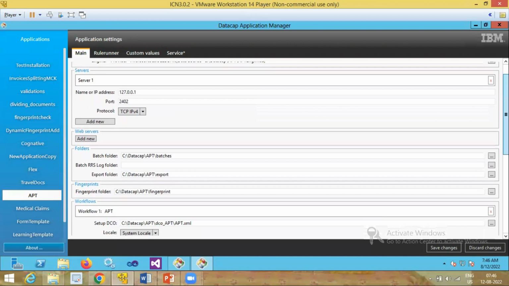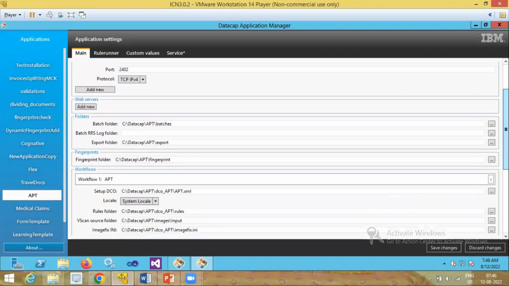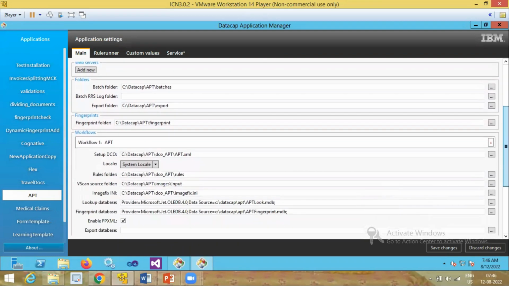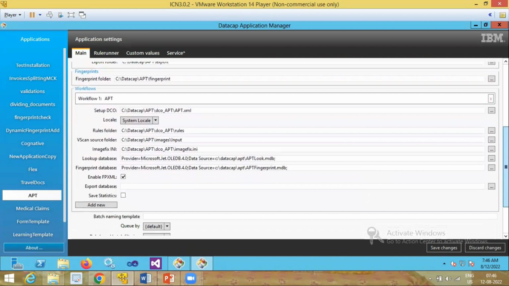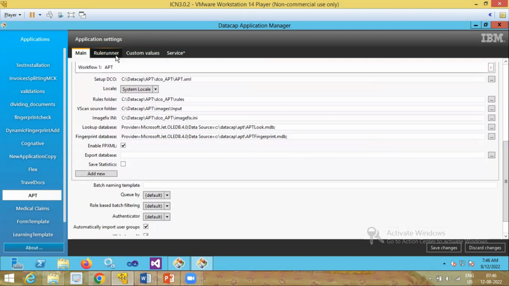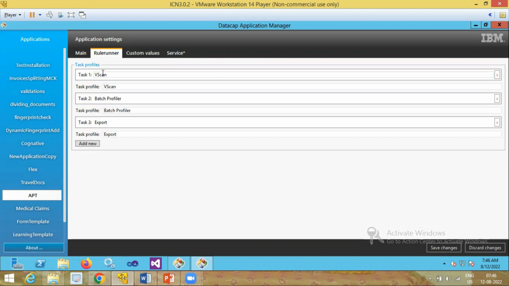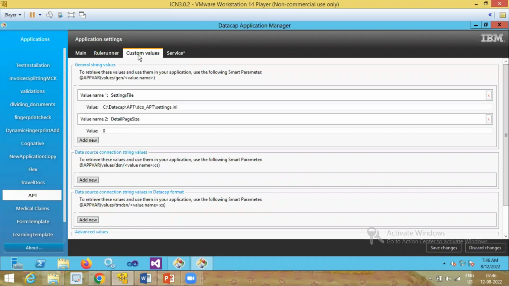And we have the server IP configurations, batch directories, export folder directories, fingerprint folder directories, all the setup configurations, all this stuff. And the rule runner tab will have the tasks. These are the tasks I am declaring should be performed by the rule runner service using our threads, not the manual intervention tasks. So the rule runner tab is specific for declaring the rule runner tasks that need to be performed, and custom values like our app config.